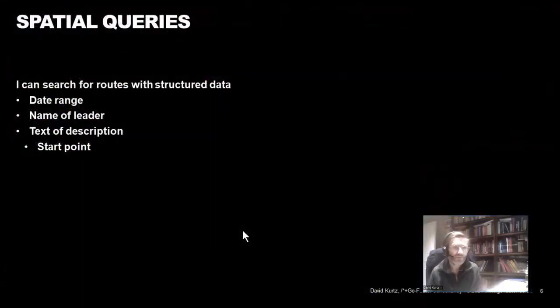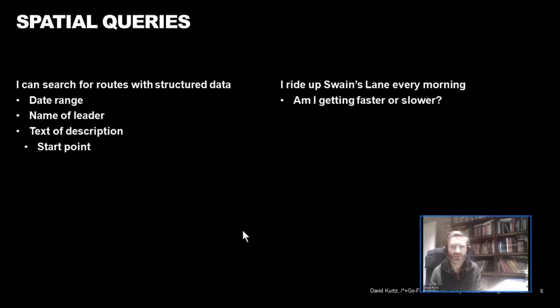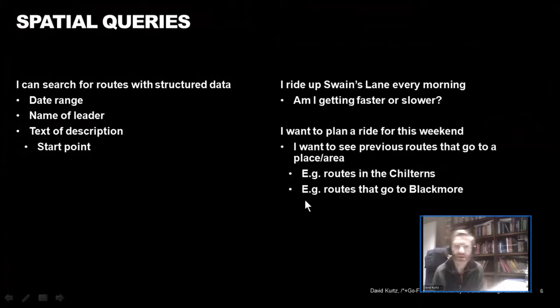So the spatial questions I want answered are things like: I ride up Swains Lane every morning in London. Am I getting faster or slower? I can actually extract that from the data. Or I'm planning to ride this weekend. I want to see previous routes in a place. Find me a ride in the Chiltern Hills. Find me routes that go to Blackmore, a place. I want to be able to put a place name in and get the routes out. That's a spatial search.